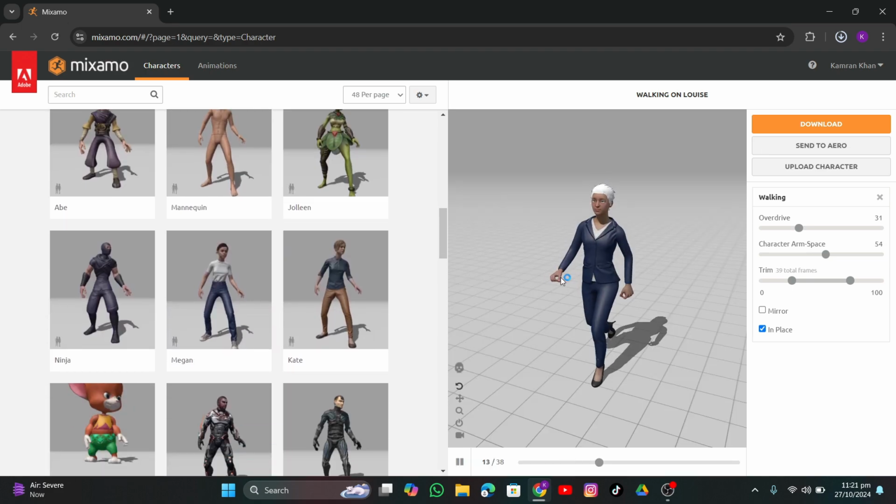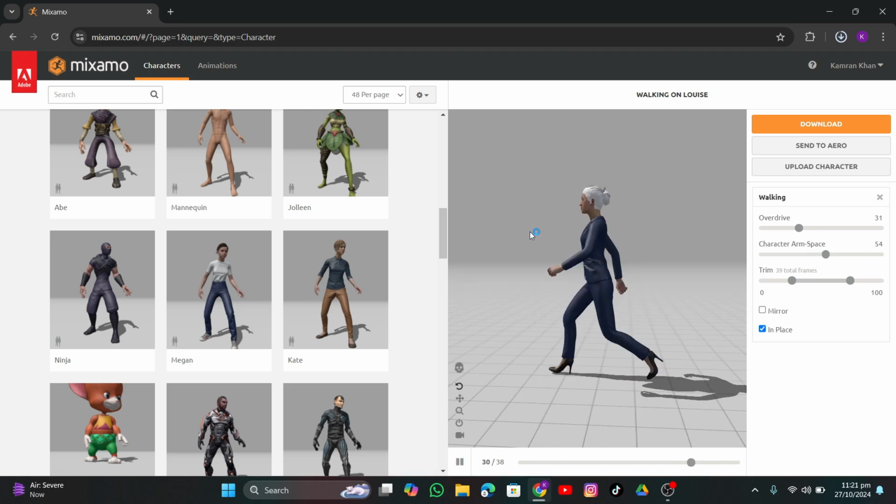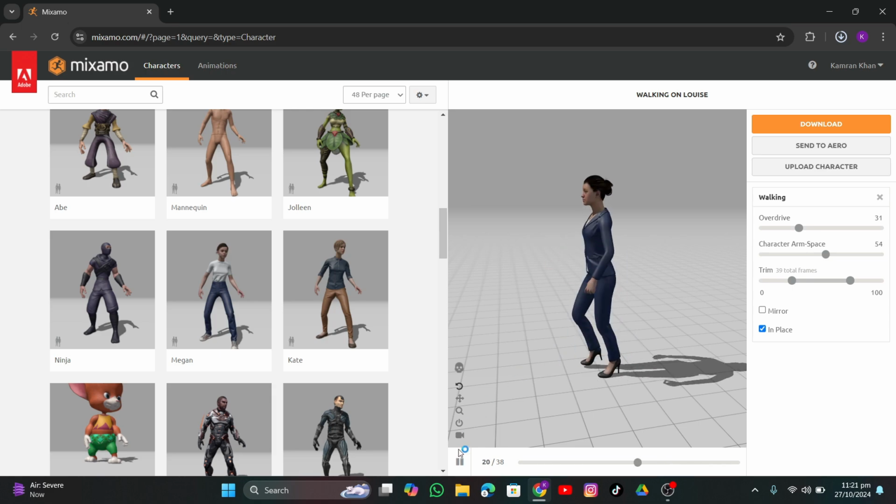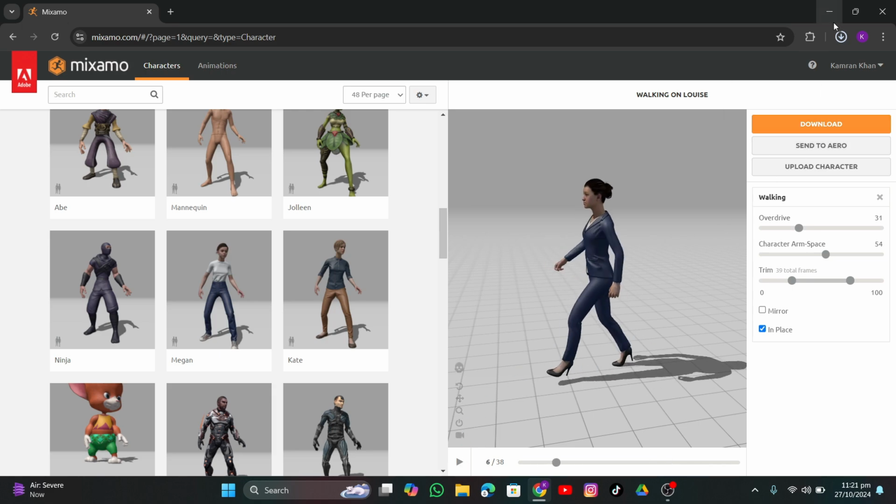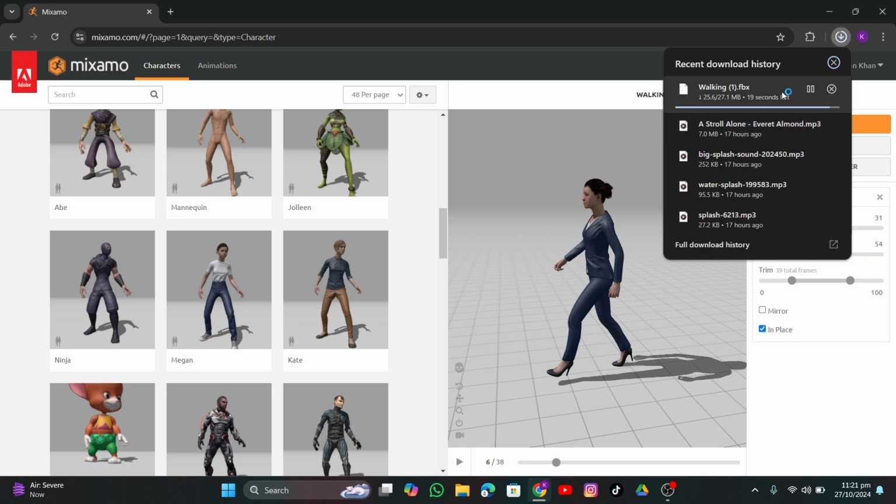Now, as you can see, it's moving a little bit different, a little bit slower, and that's what I want. I'm going to pause it, and now this model is about to finish. Now we can click this download button to download the 3D model once it finishes.